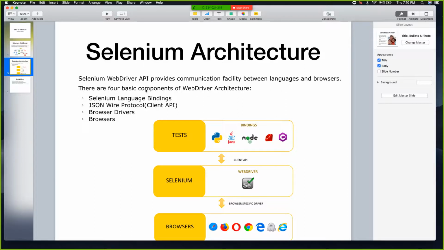So there are 4 basic components in the WebDriver architecture, the first being the Selenium language binding. So you have different layers, right? You have your language level, which is where we are writing our test. And then we communicate with Selenium WebDriver, which is the service that provides us all those functionalities such as click, clear, send keys, go to the URL, all those common functions. And then based on those, it communicates with the browser. So browsers are all of these browsers.